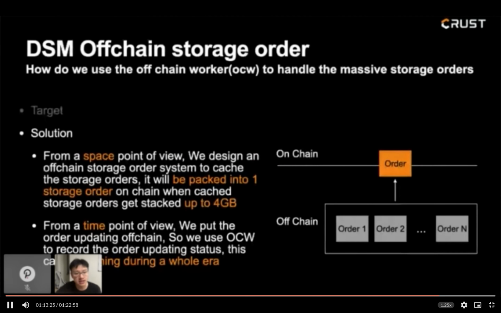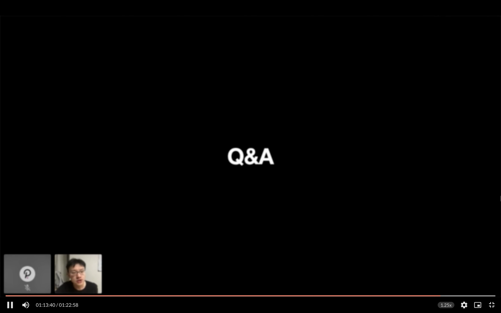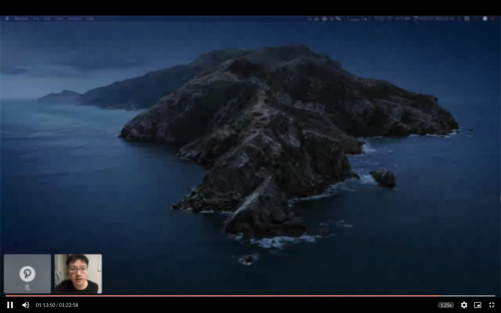Actually, the second task is a very typical long-running task, like in Substrate's staking module, where the off-chain worker handles the off-chain fragment election algorithm. So okay, that's all my sharing. Thanks everyone, and I'm happy to take any questions.